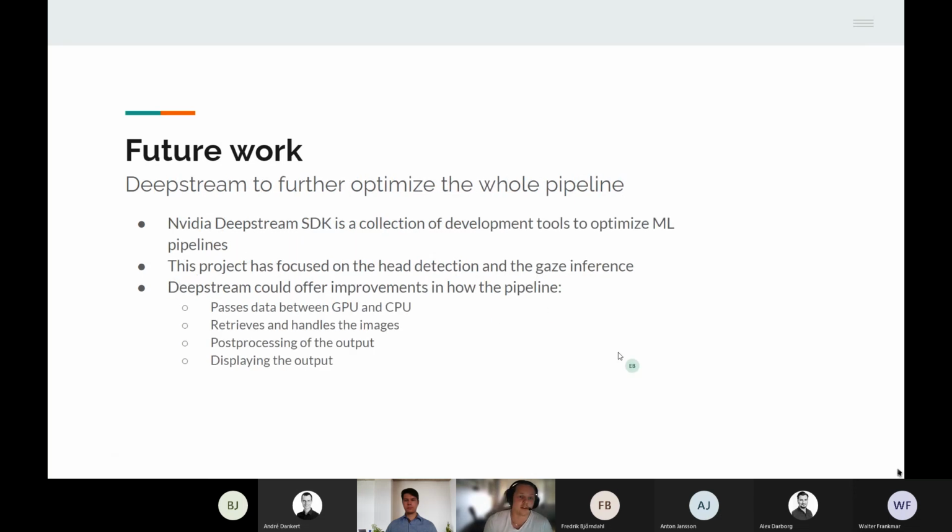And then finally, we have NVIDIA DeepStream. The DeepStream SDK is a collection of development tools that gives users the ability to optimize all steps in a deep learning computer vision pipeline, from the fetching and passing of the input image to the on-screen display of the results. DeepStream also supports running inference on multiple models, either in series or in parallel, in an optimized way.